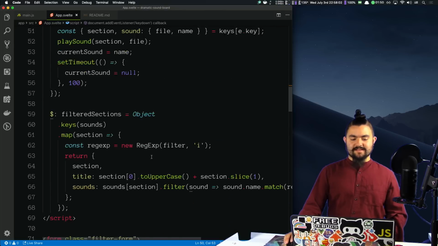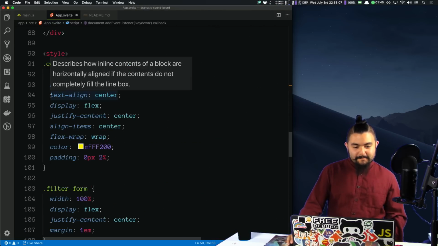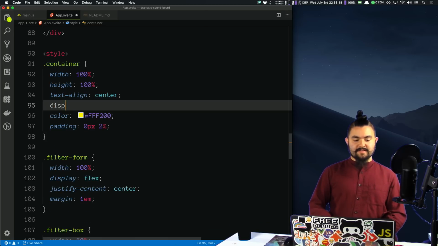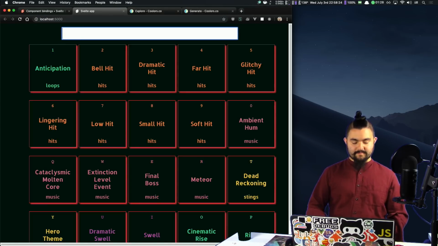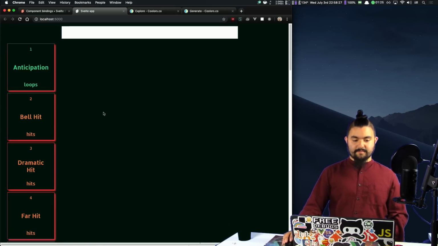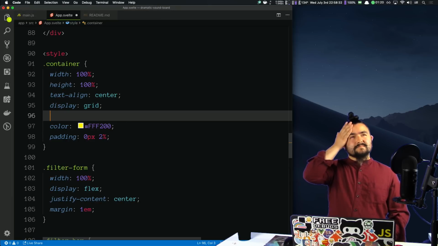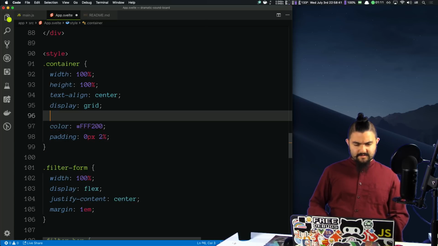Yeah, what if I did this? Instead of making the container a flexbox, yeah, I still want text align center. But what if I did display grid? Okay, by default, we only have one column. Grid. I don't know CSS grid.